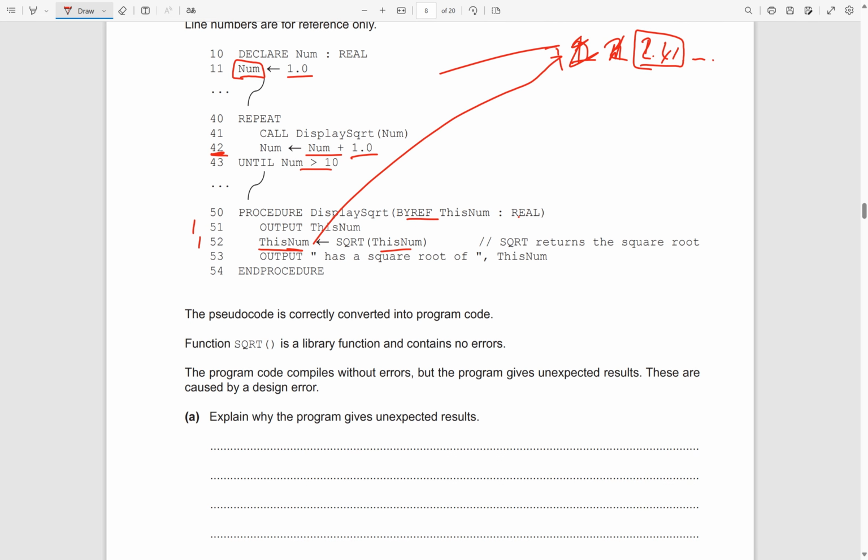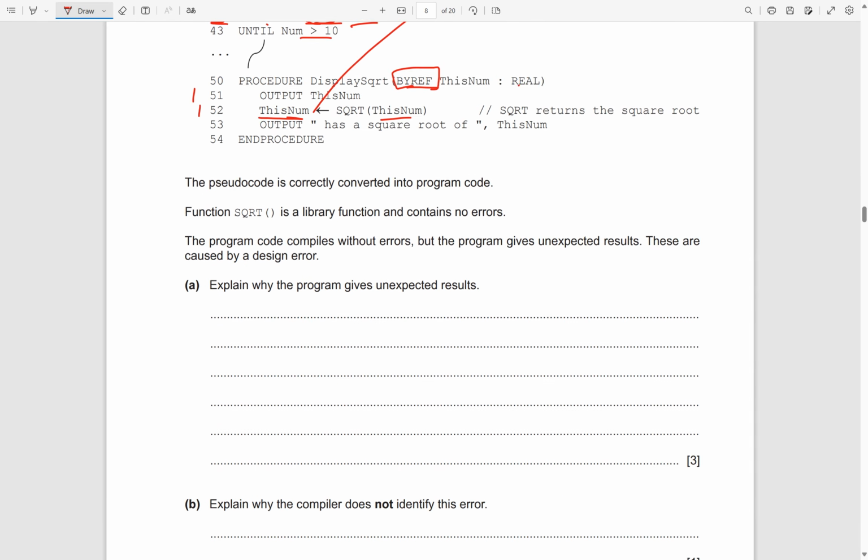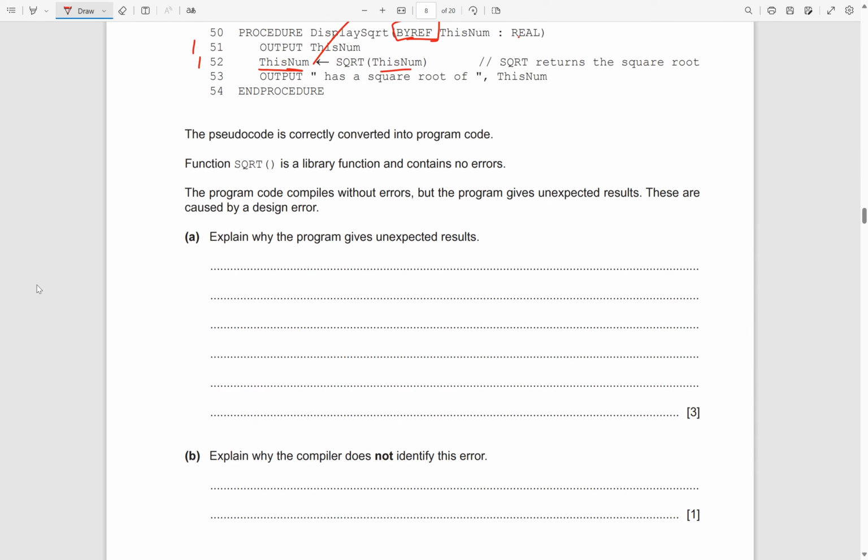So I think this is the problem: since they're using BYREF, it's actually modifying this count variable. It's not just going to output the square root of 1, then 2, then 3, then 4. The next time, it's going to output the square root of 2.41. So let's try and explain that.